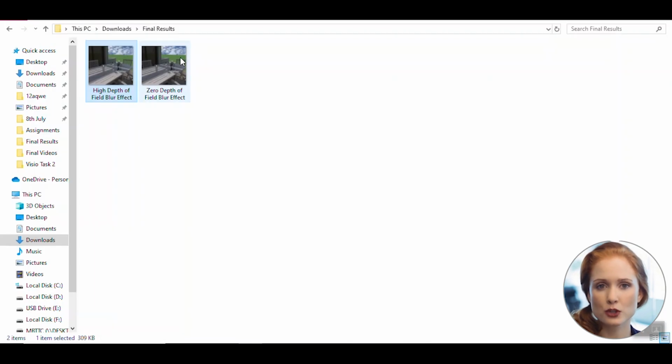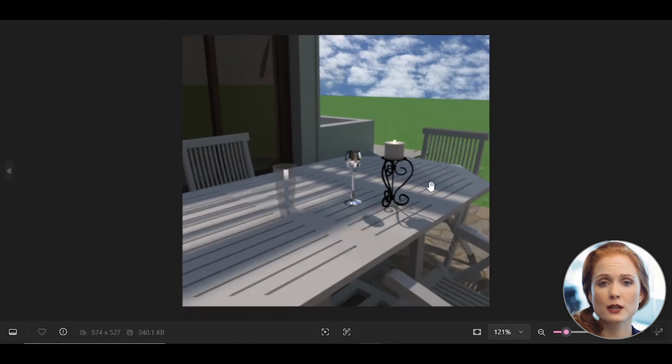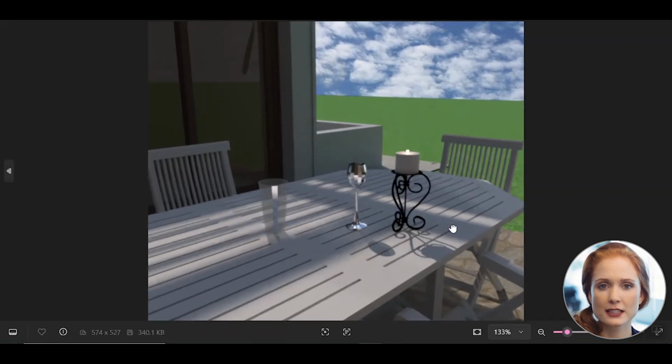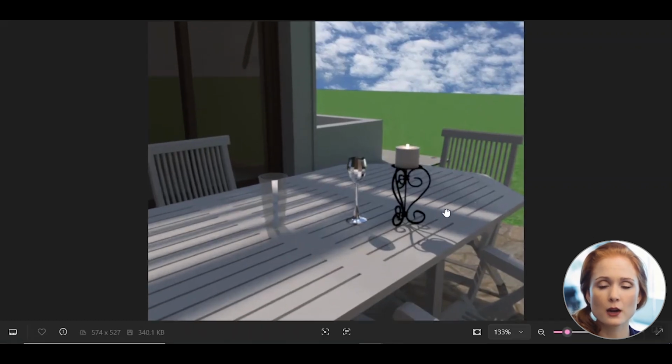That's it. You've successfully used the depth of field blur effect to enhance your 3D designs. This technique not only adds realism, but also helps guide the viewer's eye to the most important parts of your scene.